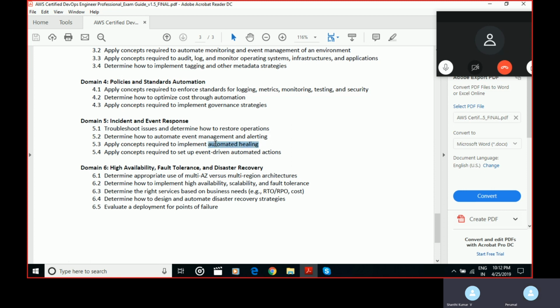Apply concepts required to implement automated healing. What is that healing? If particular systems are down, then what happens? Jenkins is going to execute that particular script in the backend when it gets the alerts, right? Instead of Jenkins doing it, Autoscale is going to do it. When Autoscale does it, it sends alerts to the CI process. CI has some email ID. Through that email ID, it is going to be in the dashboard of Jenkins or some other CI tool, right?